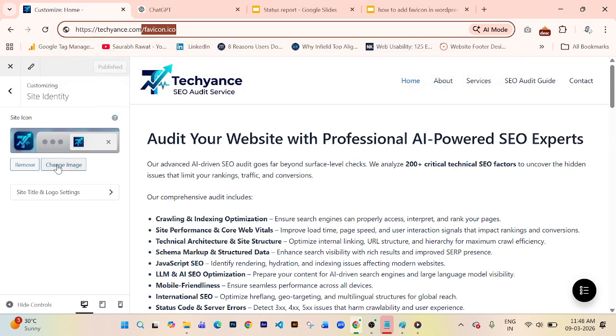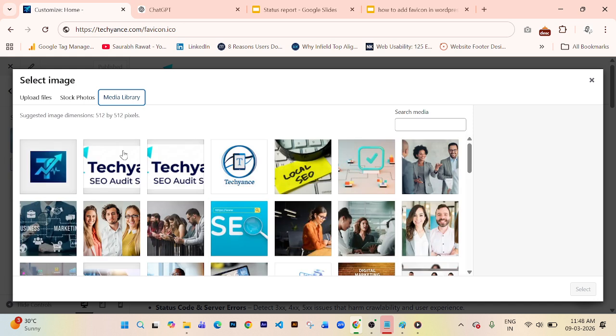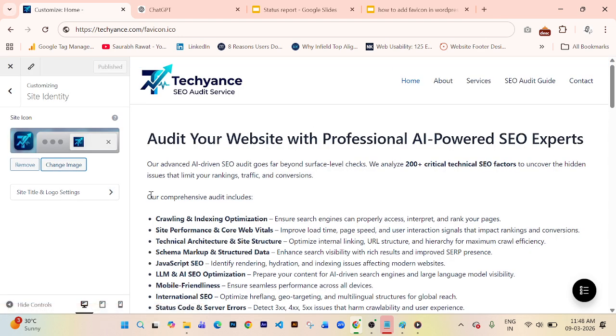So what you can do, suppose you want to change, you can upload a new one, or you already have the file, you can use it here. You can crop and do whatever you want, whatever features we have in WordPress, and then add. So this is how you can add a favicon.